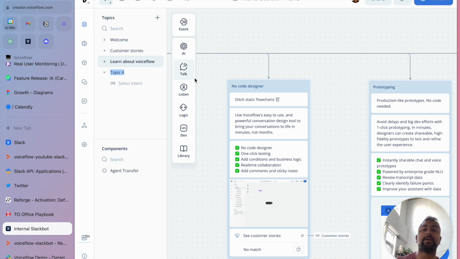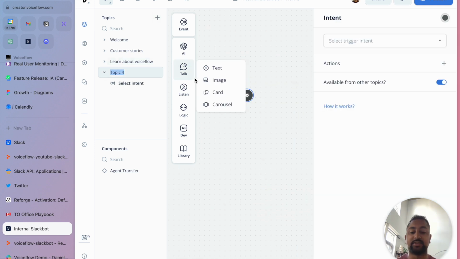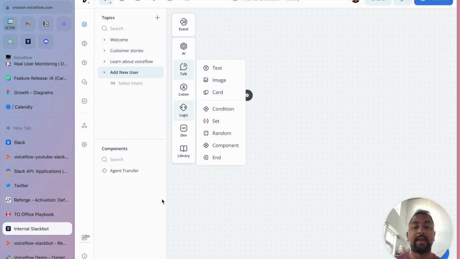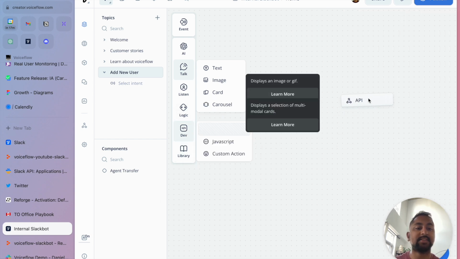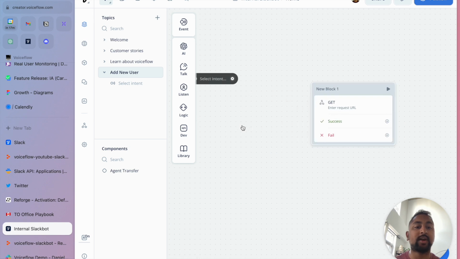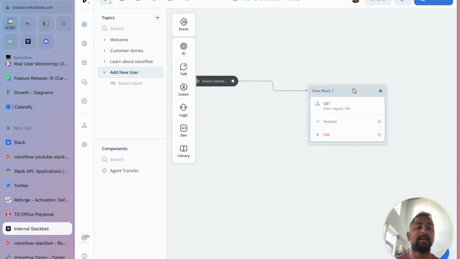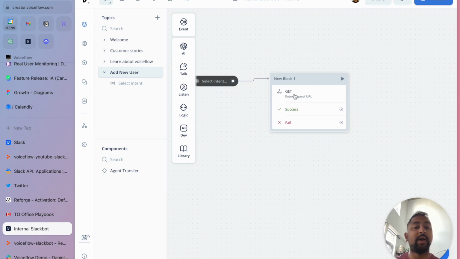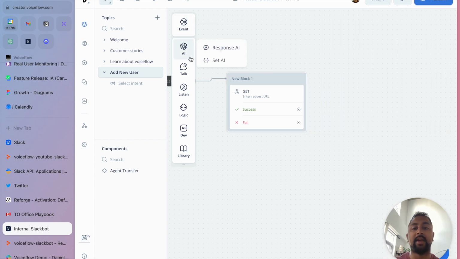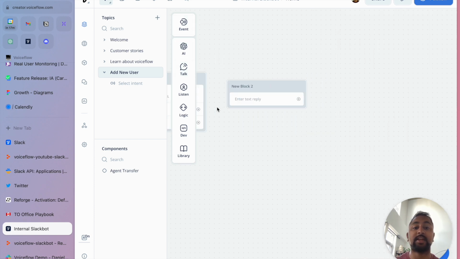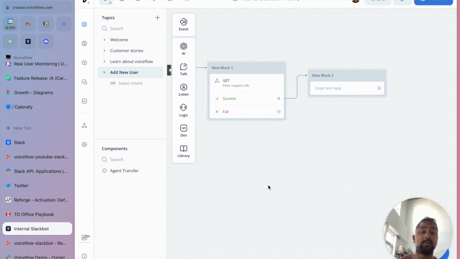But if you wanted to build out something that actually leveraged an API, for example, let's say you want to add someone to a database, add new user, you can go ahead and drag out the API step here and start actually making API calls. So someone then clicks a button that says add new user, you can trigger an API call, and then trigger a success statement. So within Voiceflow, you can start creating flows that are very powerful, so they can be action driven.